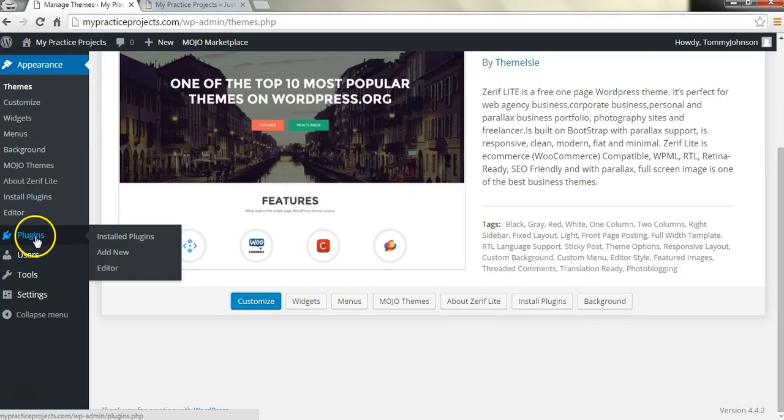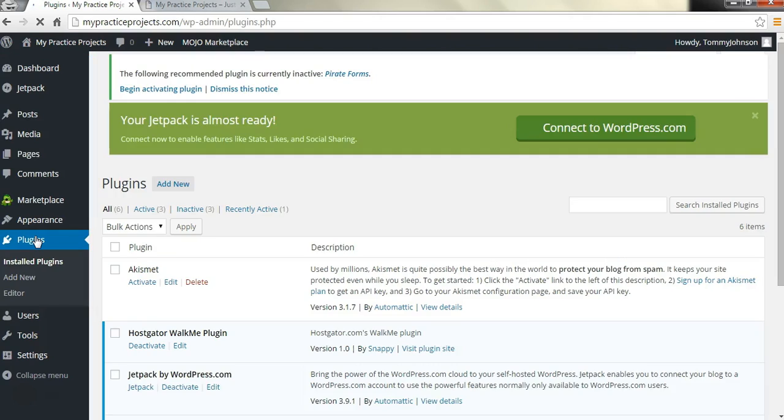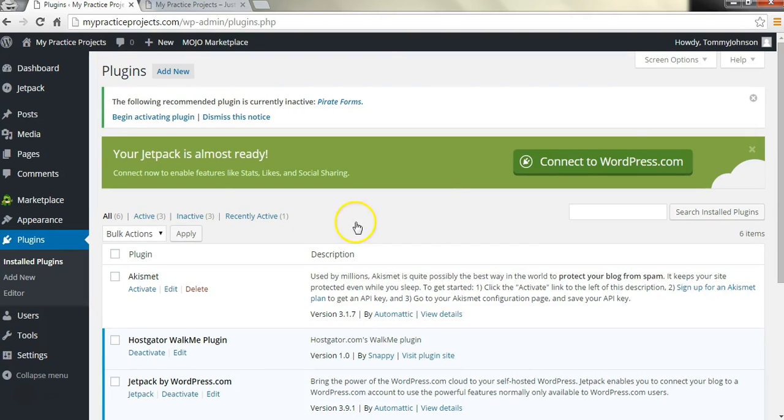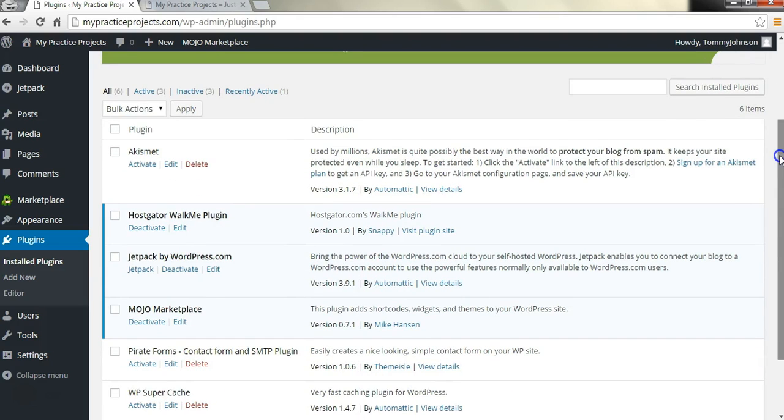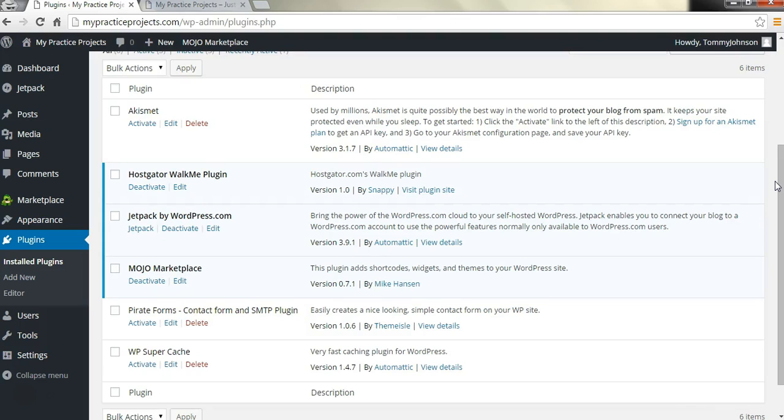Plugins. Plugins is also a very important section, and as I said, we're going to uninstall some of these unnecessary plugins, and we'll do that in the next section. Plugins basically are almost like the apps that you have for your smartphone. They give your site more power and give it new features that it didn't have before.